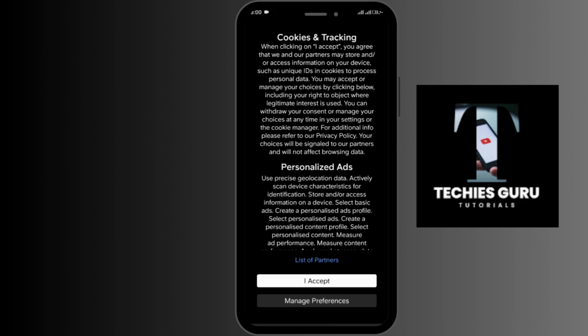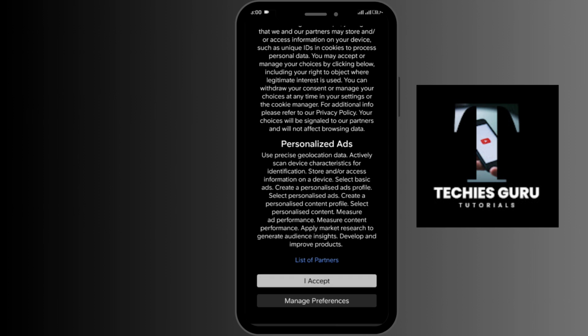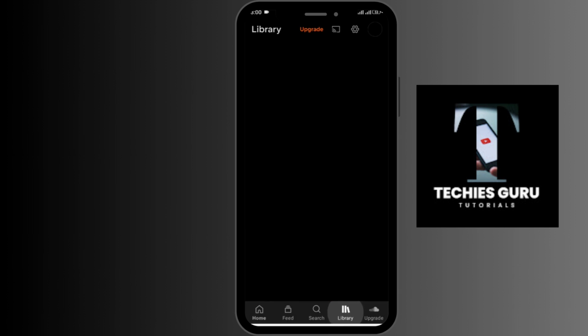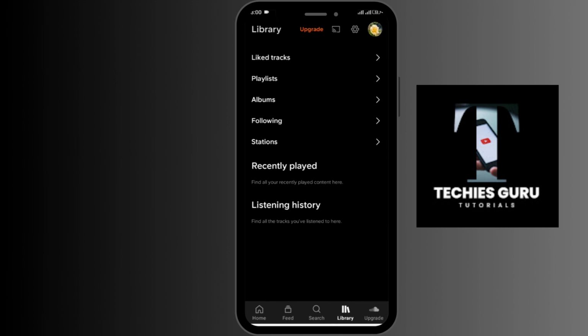And here are the cookies and tracking of SoundCloud, for which you have to go for the I accept option. You can also read all of this. And after doing that, you can see your account has been created. You can see your profile at the upper right corner. So this is how you create a SoundCloud account.